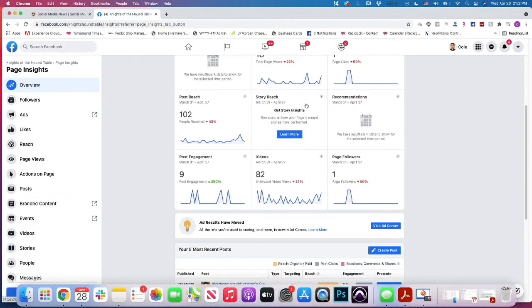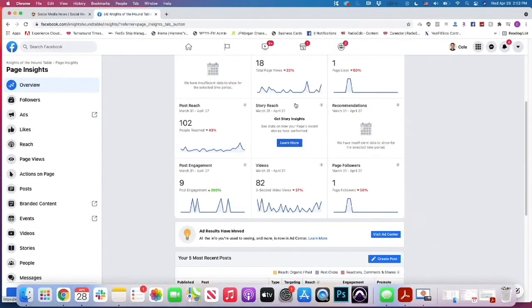Story reach, not enough data to actually show information about this stat right here. Recommendations also not here. Again, not a lot of traction, not a lot of activity happening on this page. But you can see, obviously, still a good amount of organic video views. Again, even though we haven't posted any videos this month. So that's great. Post engagement is actually up compared to the previous 28 days.